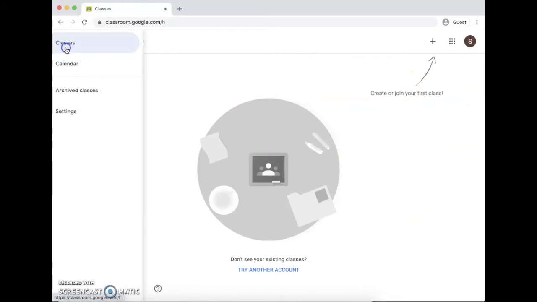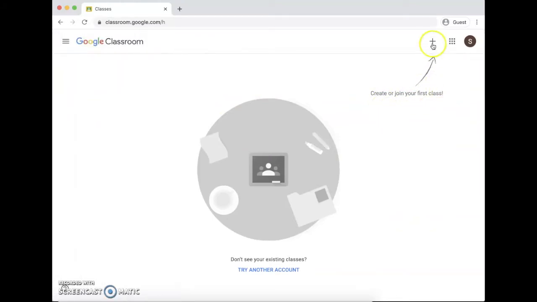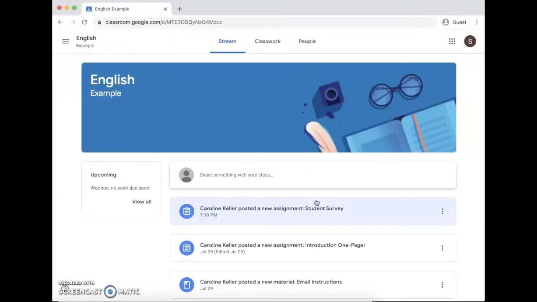So we go over to the plus sign right here and you're going to click Join Class. Now, your teacher will send you a Google Class code, and in order to join that class, you need to enter your Google Class code here. And you click Join, and that will take you to your Google Classroom. And we are now on the English class page.